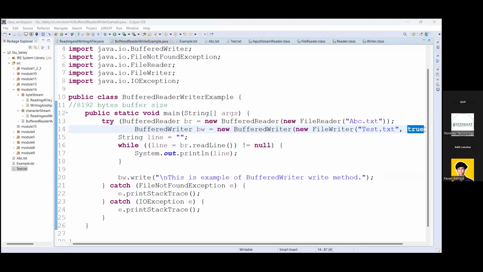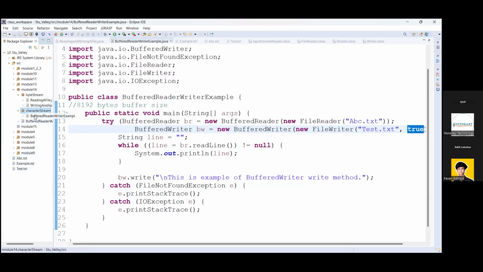So there are multiple classes. We have only seen three to four classes, not more. Just remember that for byte streams, we have the InputStream and OutputStream classes. For character streams, we have lots of classes: Reader and Writer, FileReader, FileWriter, BufferedReader, BufferedWriter, then DataInputStream, DataOutputStream, ObjectInputStream, and ObjectOutputStream. There are a lot of classes.